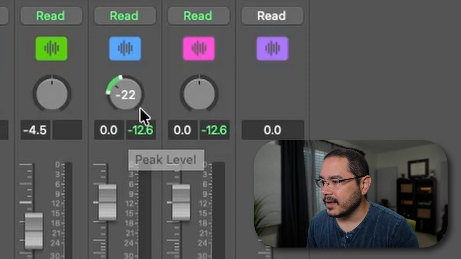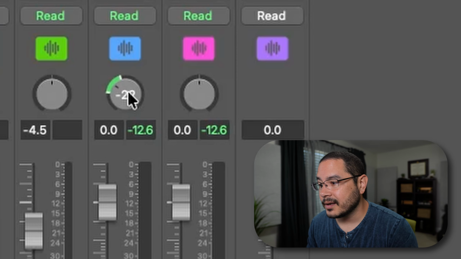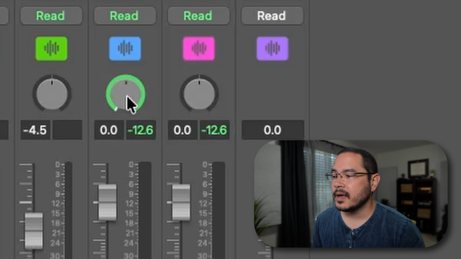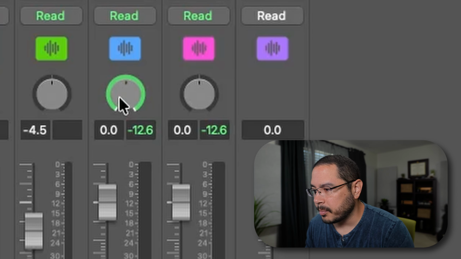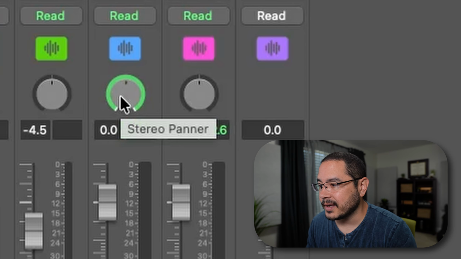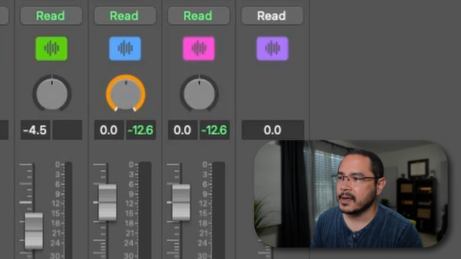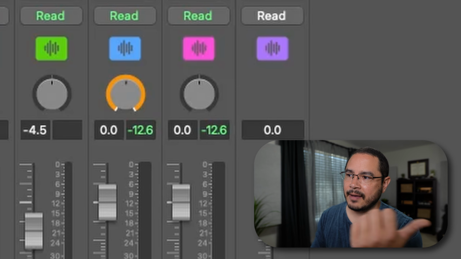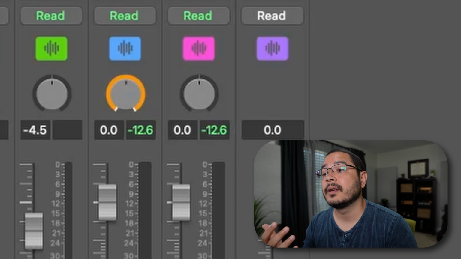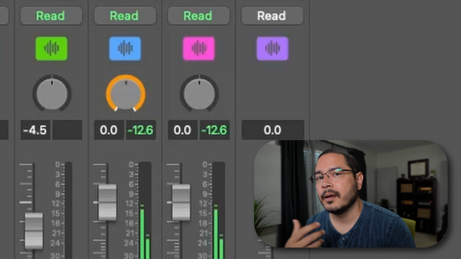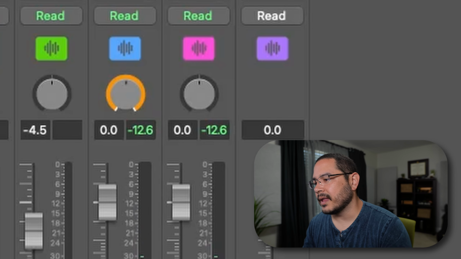That's pretty sweet, right? Can we do that in Logic? The answer is yes. All we have to do is hover over our pan knob and command click. Watch the green ring. Now it's an orange ring. Just to prove it to you, now we should have hi-hats to the right and snare to the left. We do. So that's pretty nifty.